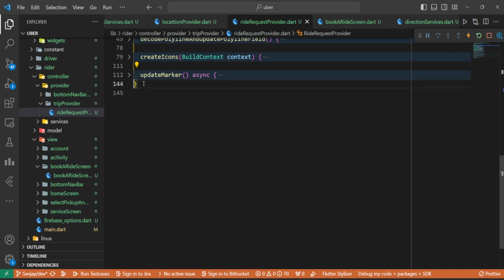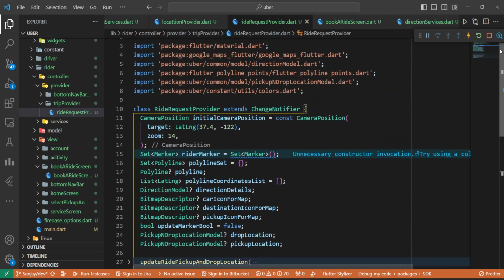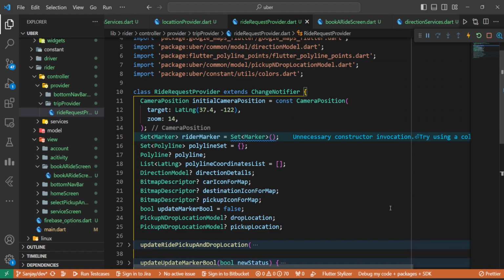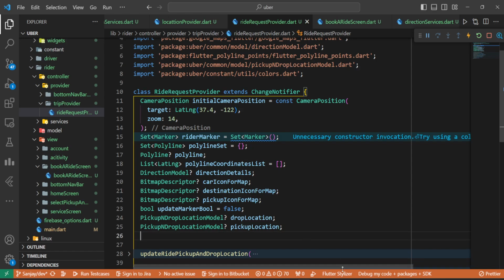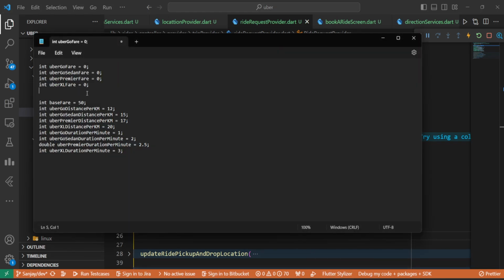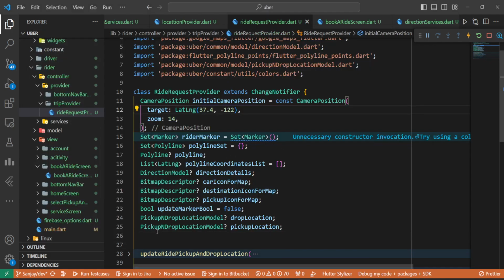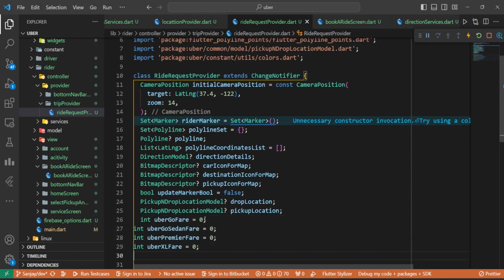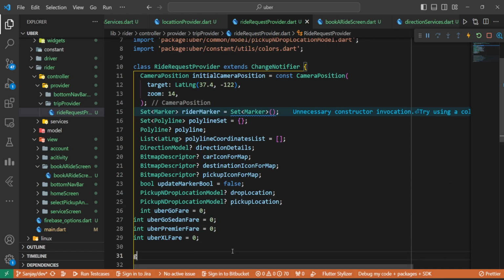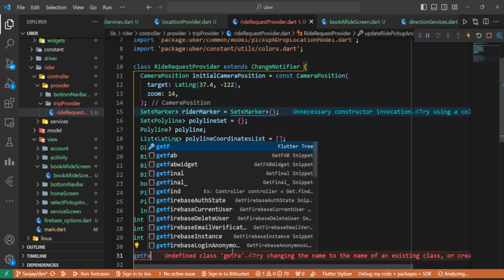So there is another function which we do need to update here, that is get fare. So we have to display the fare of types of vehicle. So let's copy these variables, and by default the fare of all of the vehicles are going to be 0. So we will create a function naming it get fare.